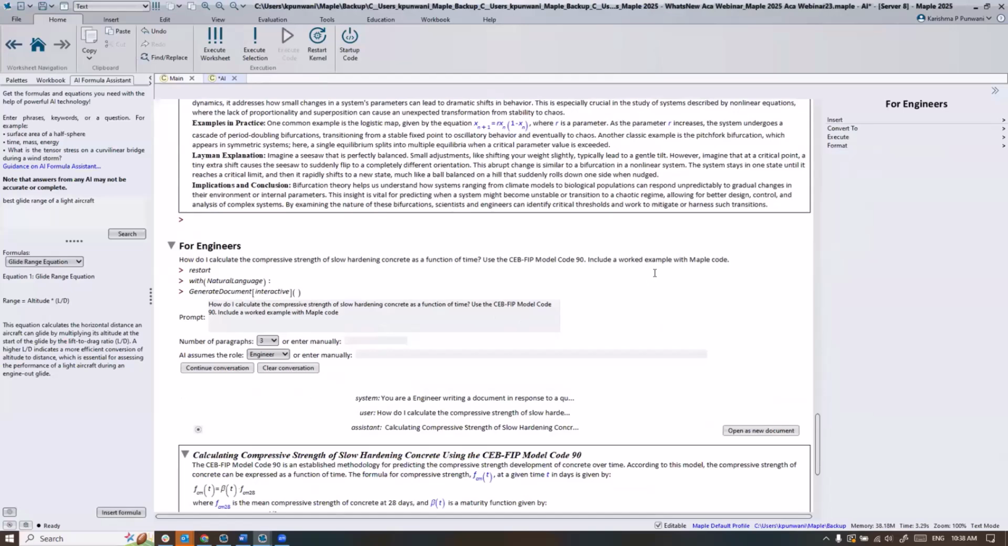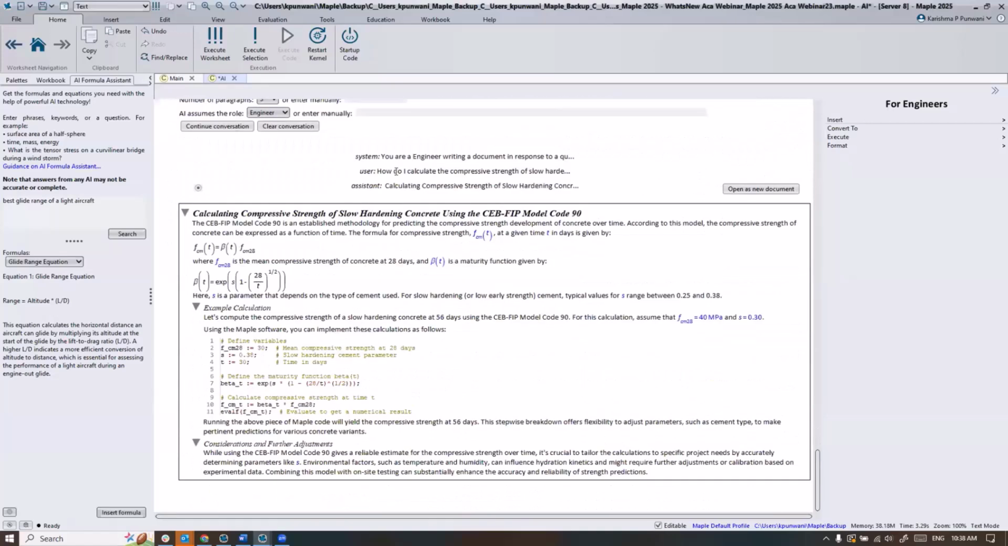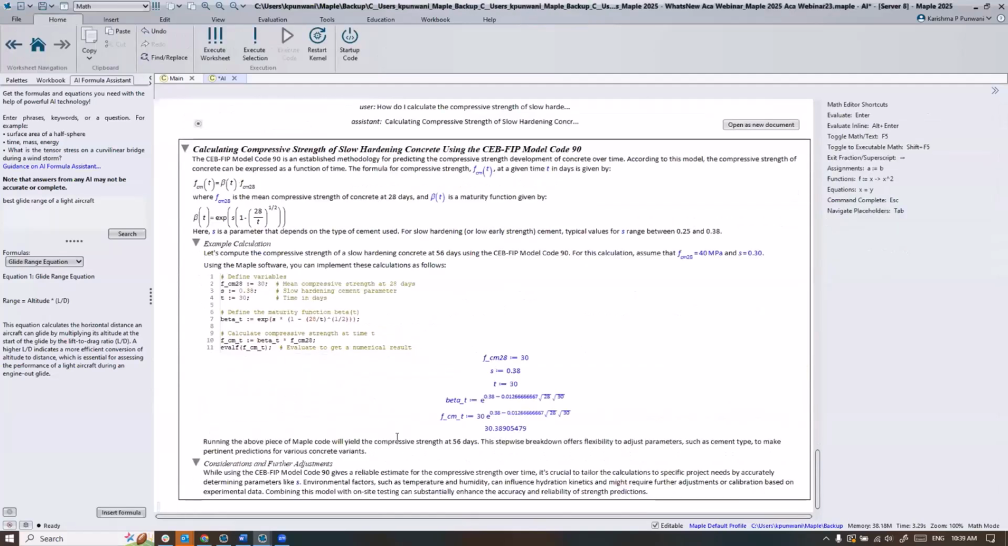Use this particular model. And what I love is you can say, include a worked example with Maple code. So this is what I did. This is what we generated. And you'll see over here, it gave me some information, but it also gave me the Maple code, which I can go ahead now and execute. So I'm going to right click this and say execute the code, and I'll see the results.